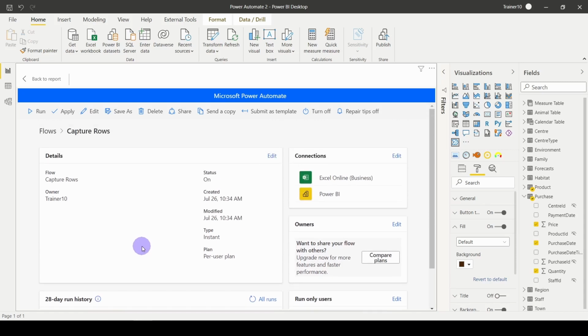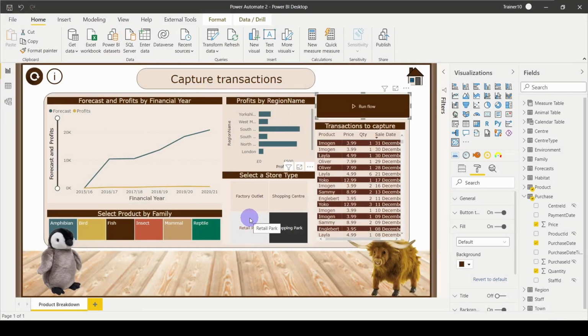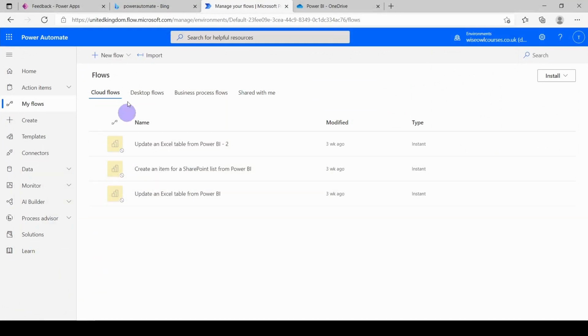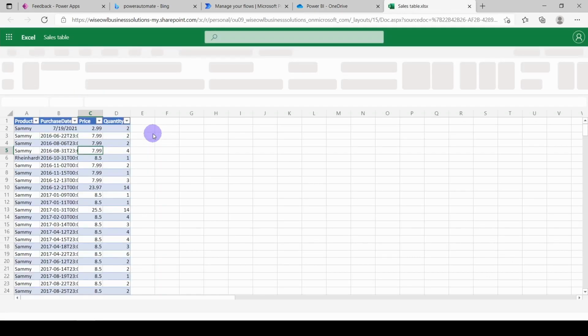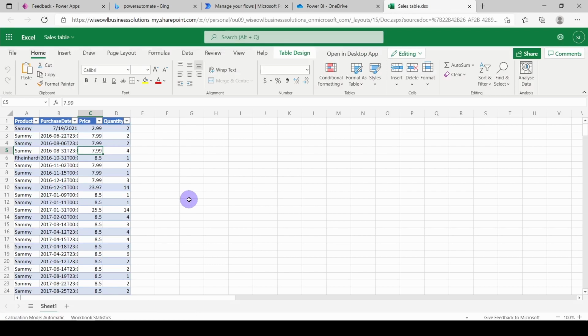Now what I'm going to do is just check on the data. If I want to check my data, I can swap to my OneDrive. And in here, I can see that my file has been edited a few seconds ago. If I click on my sales table, I can see all of my rows that have been added.